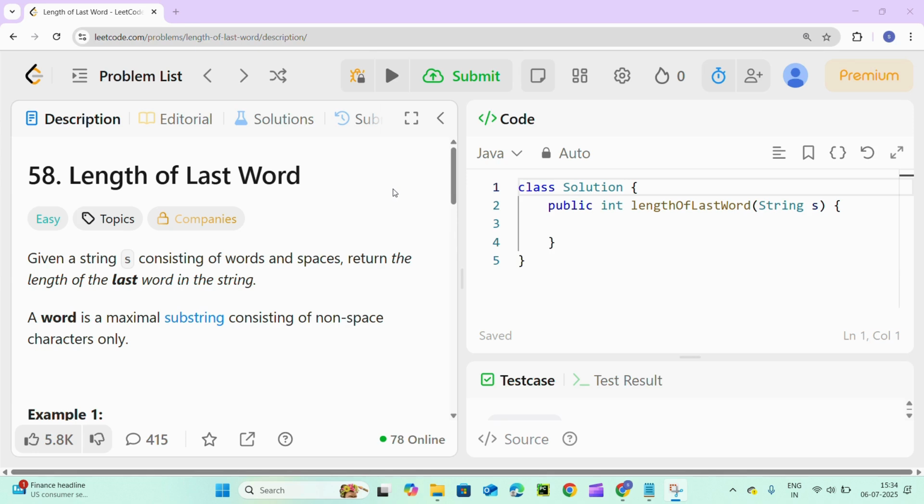In today's video, I am going to explain one more wonderful LeetCode problem, that is question number 58, Length of Last Word. That means we need to find the length of the last word from the given sentence. Now let's get into the problem statement.